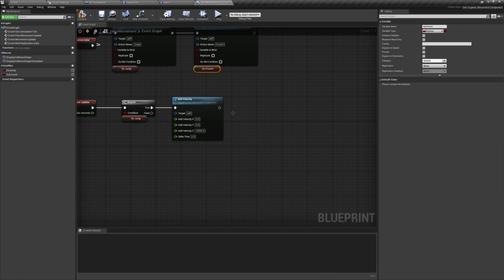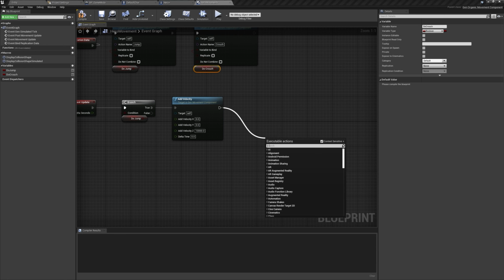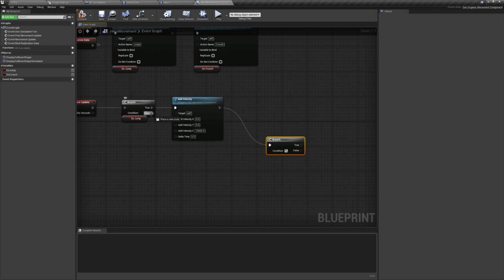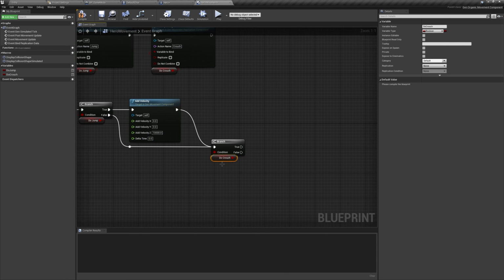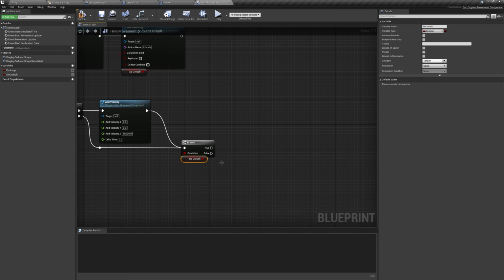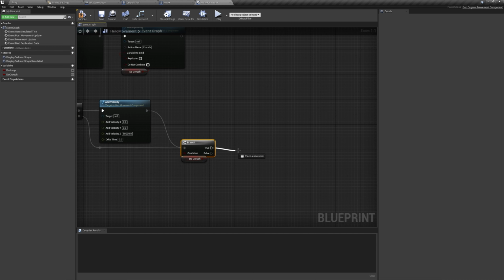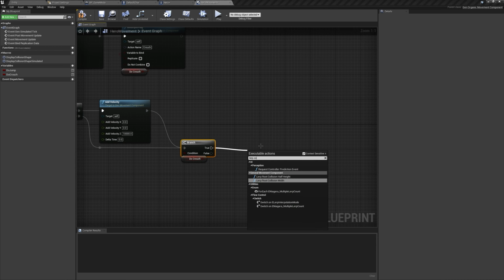Alright, and we can branch on this again. This goes here. Plug that in here. And the general movement component comes with a very handy function called lerp wood collision half height.